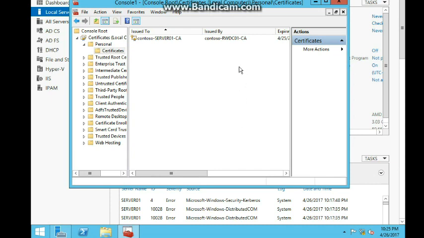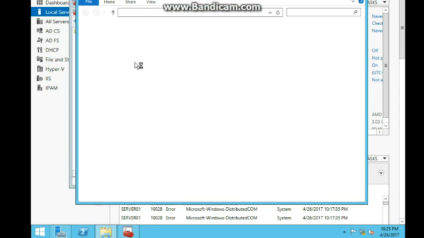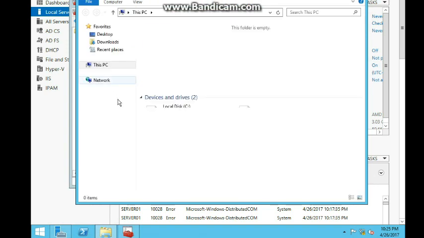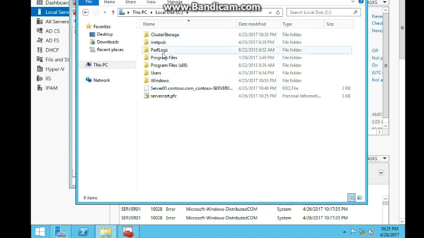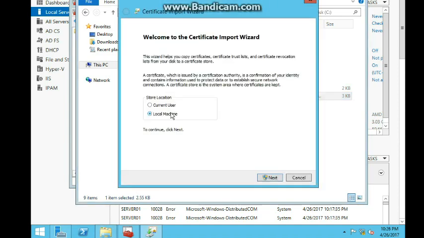So we're going to open up our File Explorer, C drive. Double click the server cert.pfx file. Then we're going to select local machine.